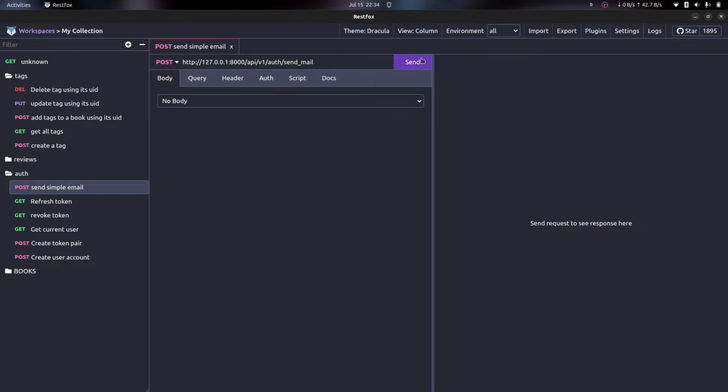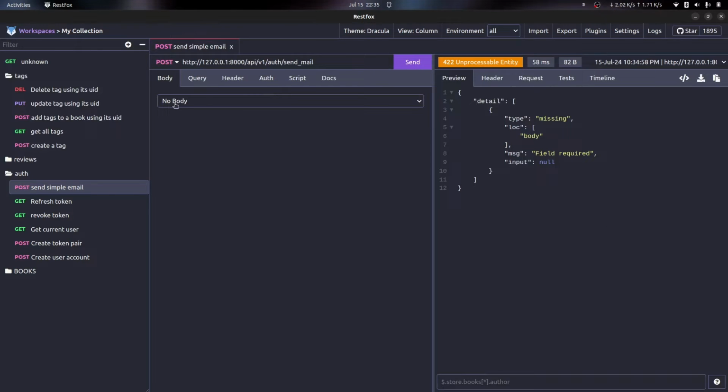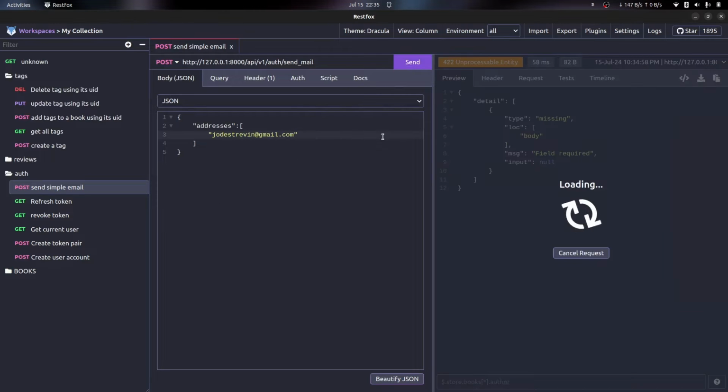And then when you try to make a post request, of course we're missing the body. We need to provide our JSON, and our JSON has to have a key of addresses. Now this addresses key is going to have a value which is going to be a list. So in here we need to provide our list. So I'll provide the same email that's provided as the one that's going to send the email. So once this is done, I'm going to go ahead and send.